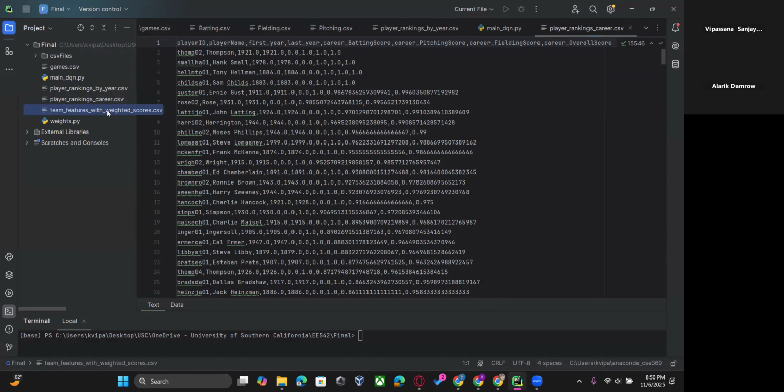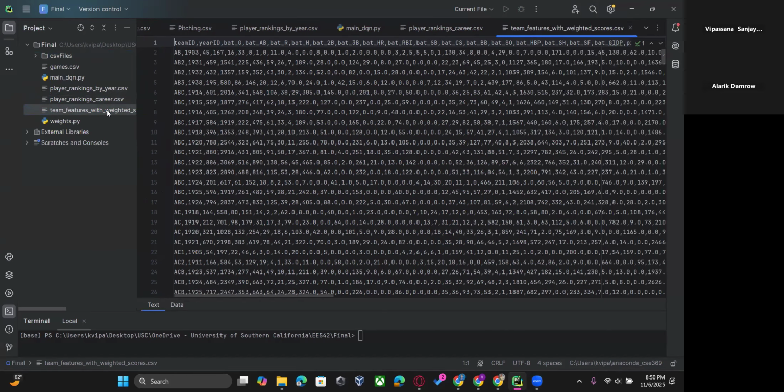Then we decided that batting, fielding, and pitching should just get equal weightage. So per team, we also have team features with weighted scores. We are thinking of giving more weightage to one over the other, but that's not this week's task. Right now it's just figuring out which data is good, and that's what we did.